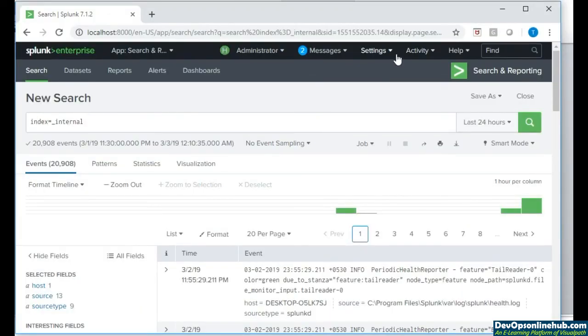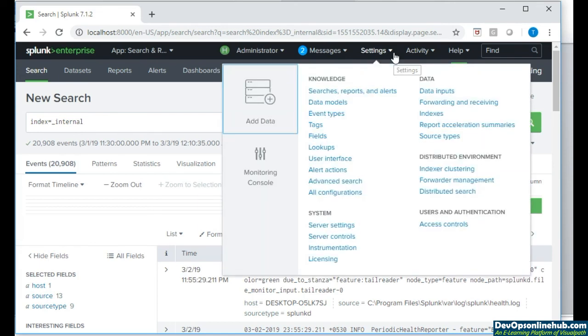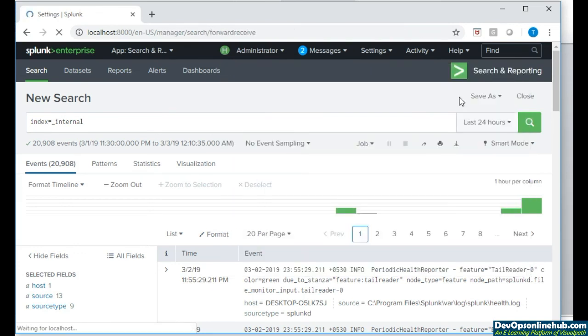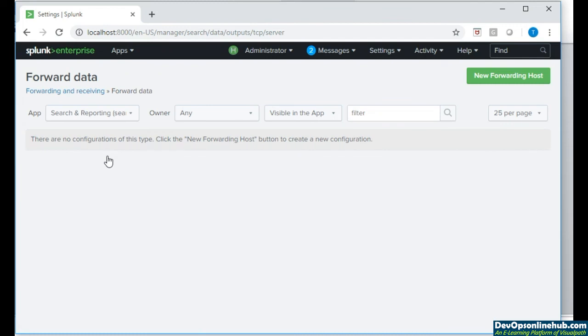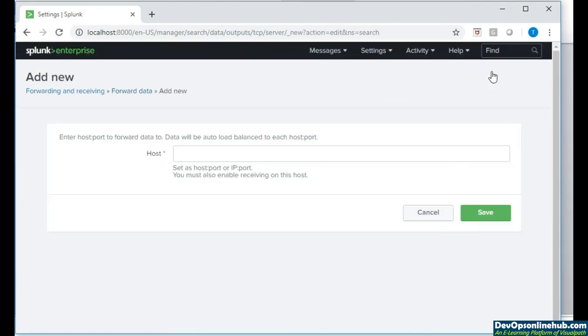Okay, so under the settings there is one option, forwarding and receiving, which we also used in the indexer configuration. We use the same options to configure the forwarding. So let's click on configure forwarding. There is one button, new forwarding host, and here you have to provide the host and port name.